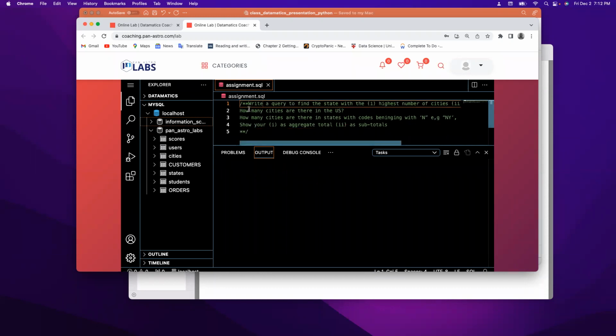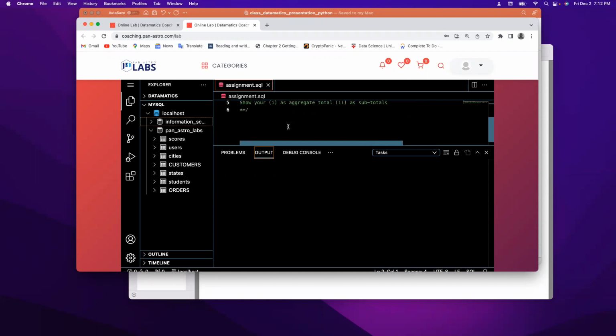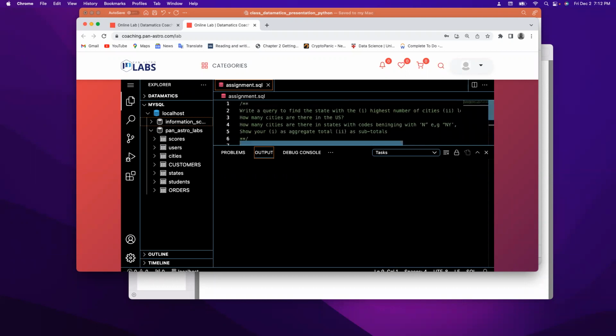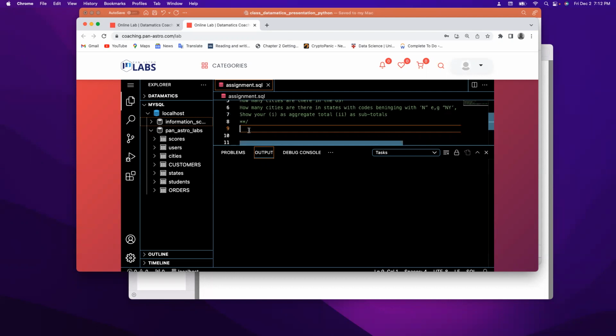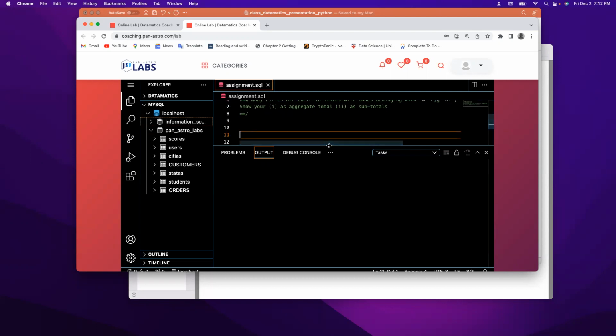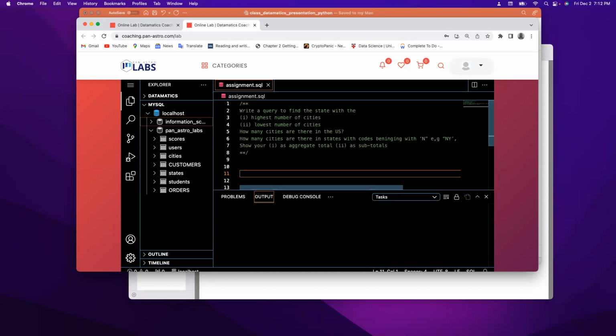This is another way of making comments. So I say, write a query to find the state with the highest number of cities. To find the state with the highest number of cities. Anyone with an idea? Can anybody give me an idea of what to do? I'm waiting. So we need to write two queries, right?